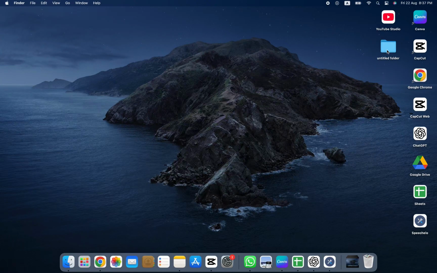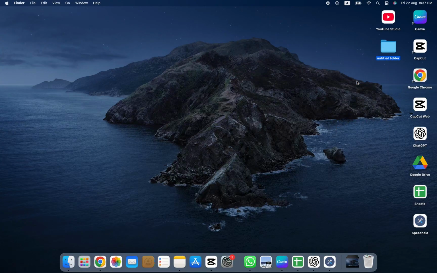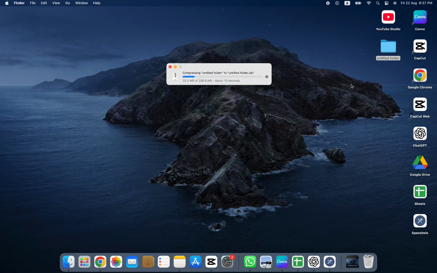Once your folder is ready, the next step is to right-click on it. A menu will appear with several options. From this menu, click on Compress. Now your Mac will automatically start compressing the folder. This might take a few seconds or longer depending on how many files are inside and how large they are.